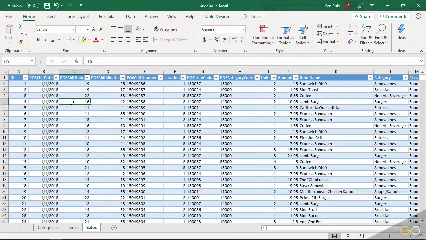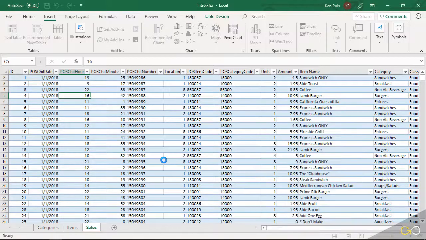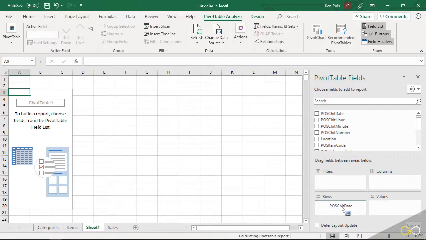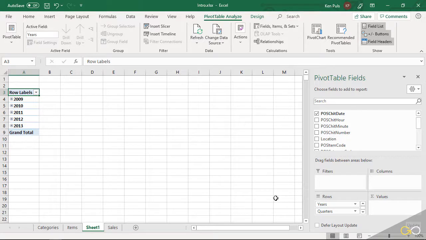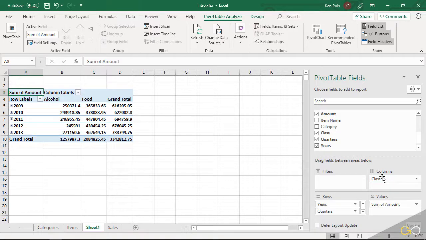I can click somewhere inside my table here and say Insert Pivot Table. This will create a new pivot table for me on a new worksheet, which I can then start configuring to see how I want everything to look. I'm going to grab my date field, drag it onto rows, and you'll notice it groups it up for me nicely by year right away. I can then come down here and say, hey, I want to see my amount. So I'll drag my amount into the values area, and just like that, I have a total breakdown by year for my amount. I'm going to throw class onto my columns, and there we go. It's now broken down by food and alcohol.